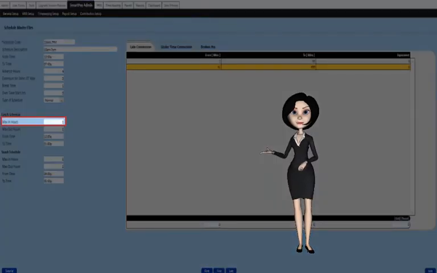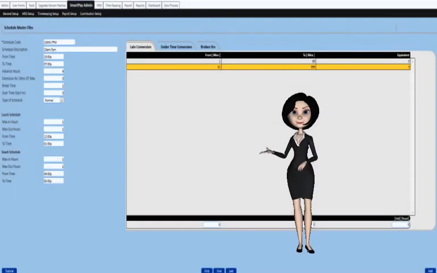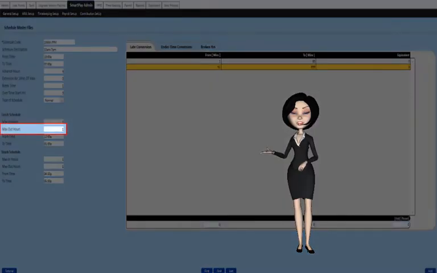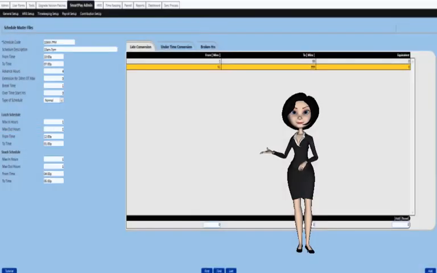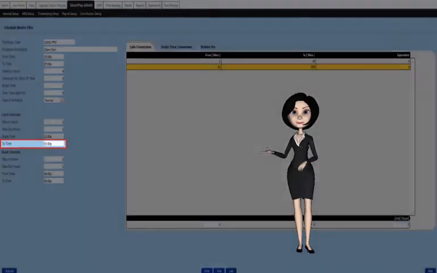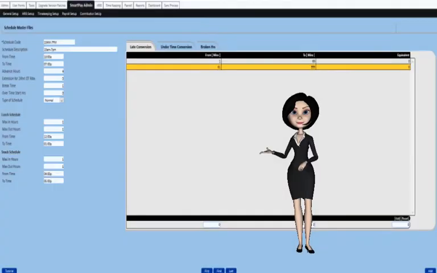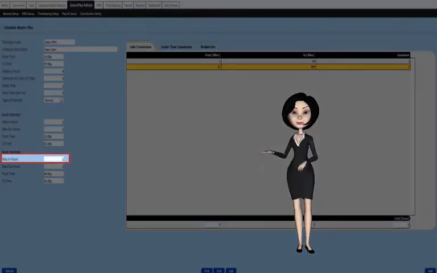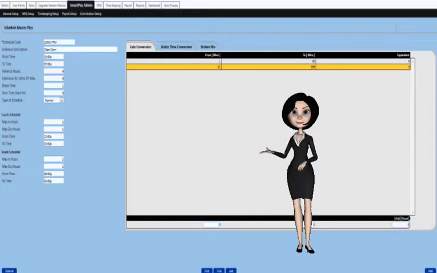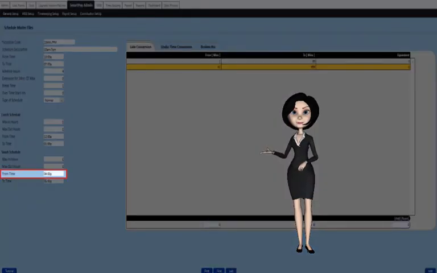Next, input maximum hours of in. Maximum hours of out. Input lunch start time. Lunch end time. Next, snack schedule. Input maximum hours of in. Maximum hours of out. Input snacks start time. Snacks end time.